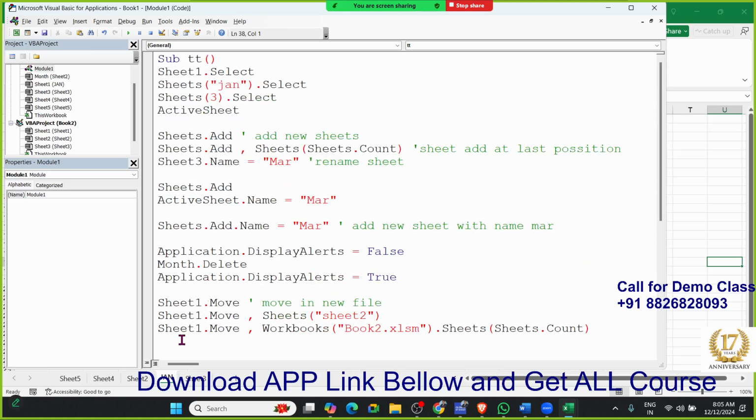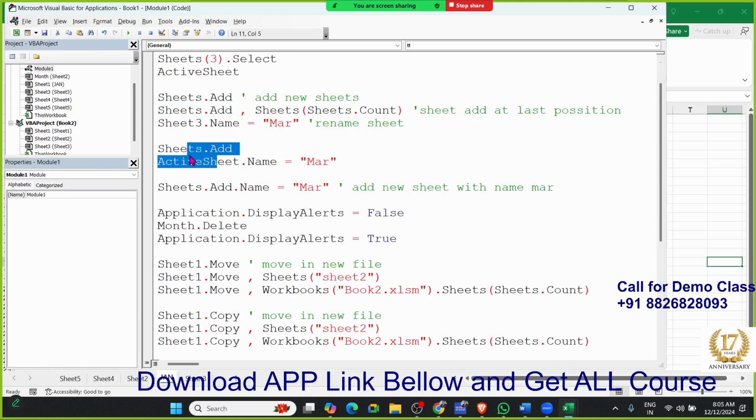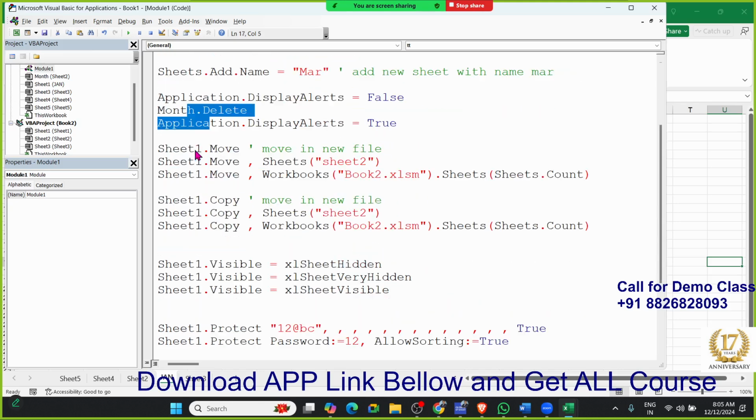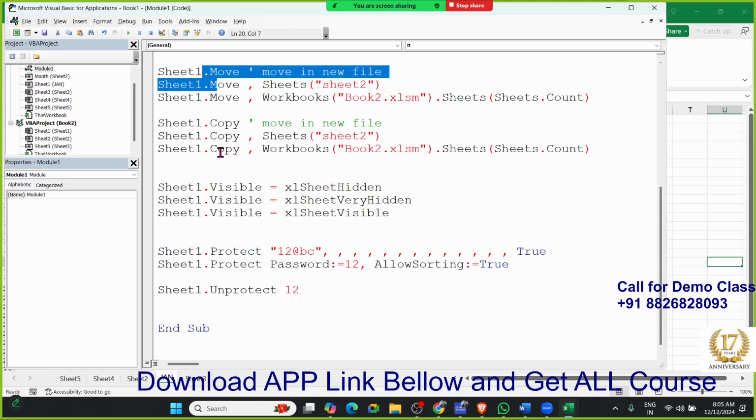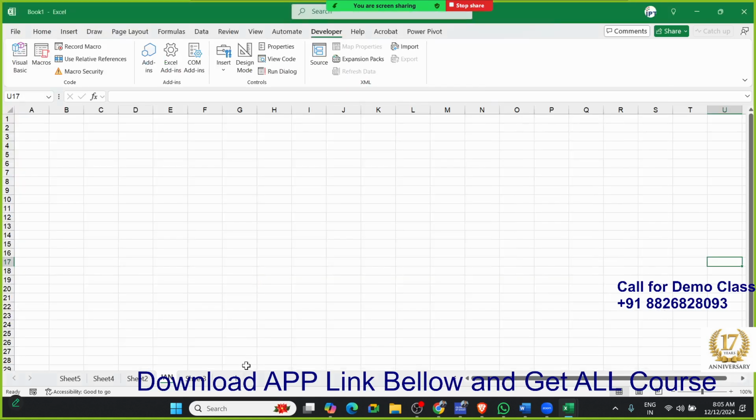So we can add a sheet, go to any sheet, add new sheets, rename the sheets, delete the sheets, move the sheet, copy the sheets, hide and unhide the sheet, and protect and unprotect the sheet. Right. So we do this when you right click, this type of simple thing. Okay.